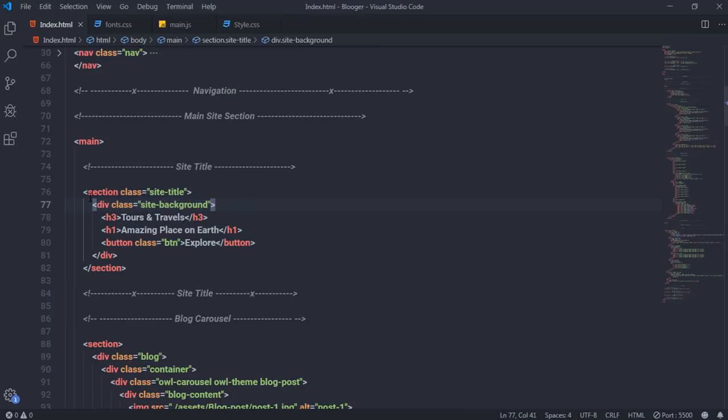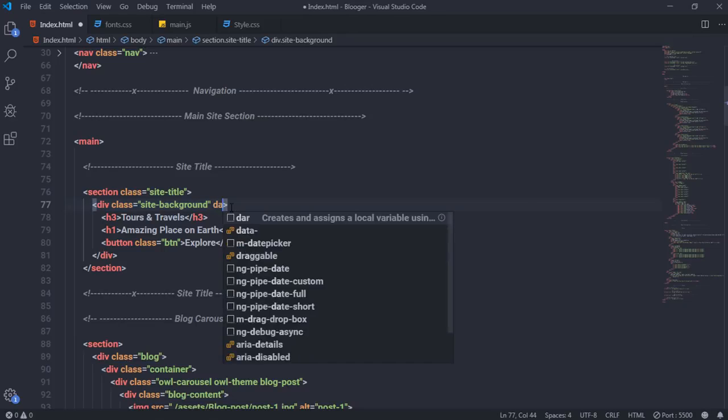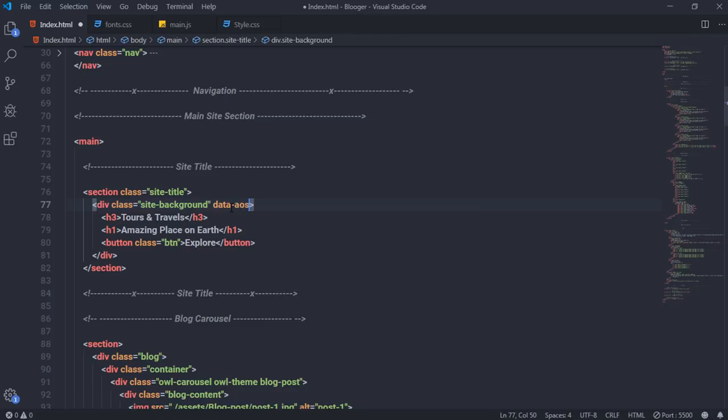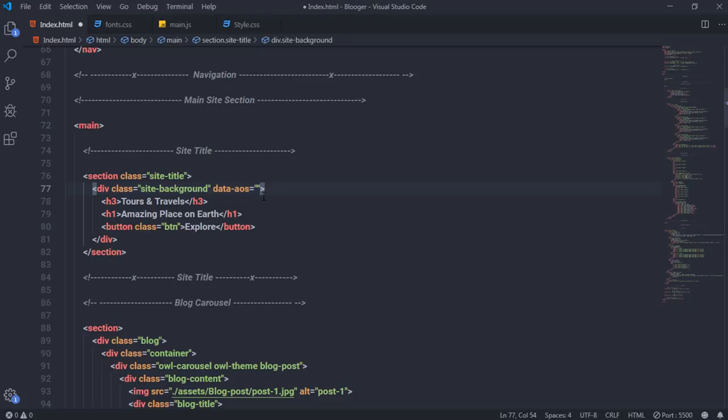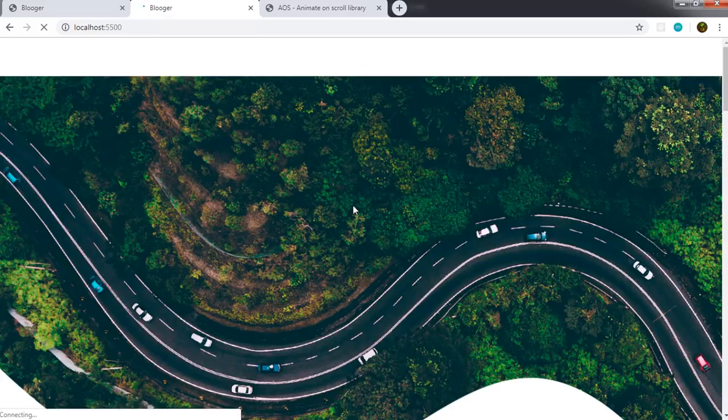I'm going to first select this division tag, the site background division tag, and to this division tag I'm going to specify the attribute data-aos. I just want to add this fade up animation here, so I'm going to add fade-up. Just save the changes and execute your application.